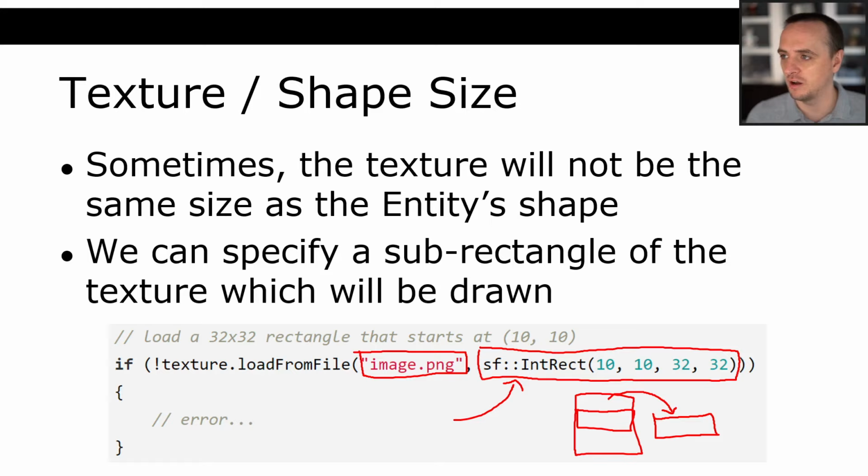By default, it's the whole thing that will be squished, but we can manually specify it with this command right here, which is an integer rectangle. It takes in x and y, so that's the xy location within the rectangle, and then the width and height of the texture that we want to load from that rectangle.